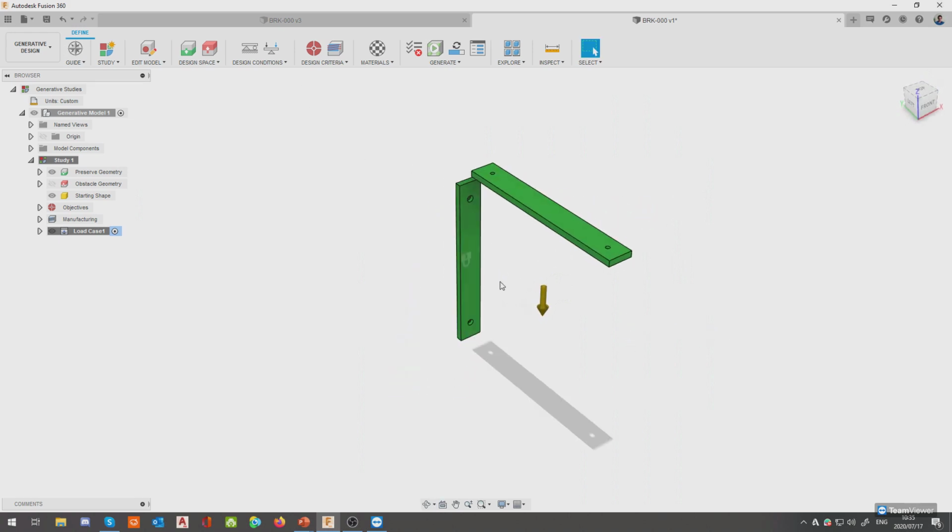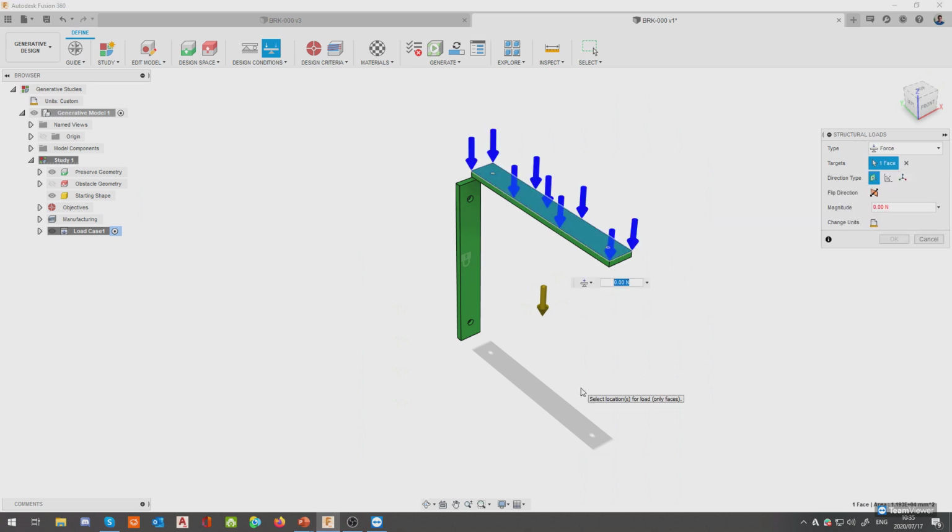Now what I'm going to do is I'm going to give this thing some loading, because think about it, a shelf normally has stuff on it. So I'm going to go structural loads, and I'm going to click the top. Now it's going to ask me, okay, cool, so how many newtons of force is it going to go on this? Well, depends. How much do you want to put on there? What do you want to hold? In this case, I'm just going to say, okay, 500 newtons. Okay, 500 newtons of force pushing straight down.